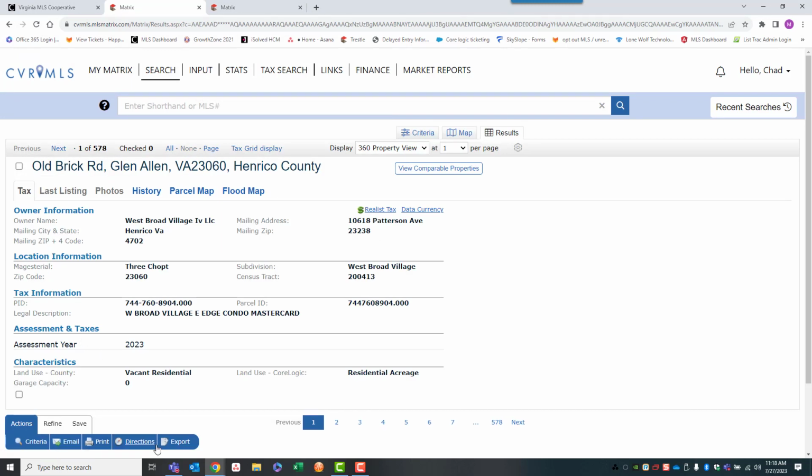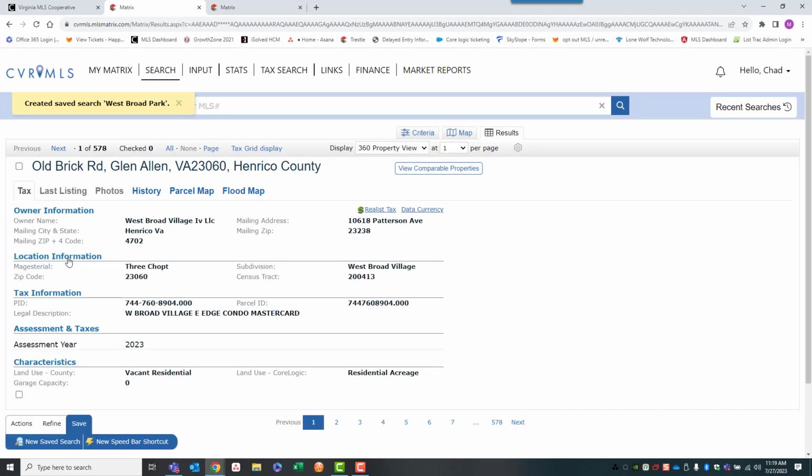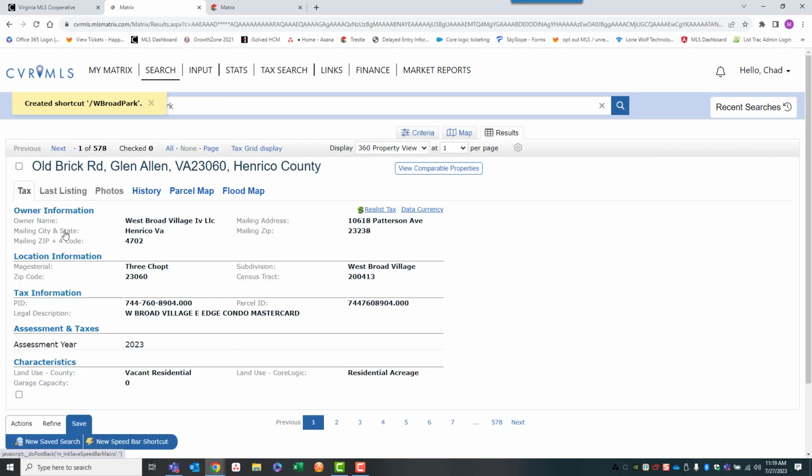Additionally, you can save your criteria as a saved search for yourself or as a new speed bar shortcut. This is a good way to save time on entering criteria repeatedly. Saved searches will appear in your saved search section, and once saved, you can type your saved search shortcut into the speed bar for fast access.